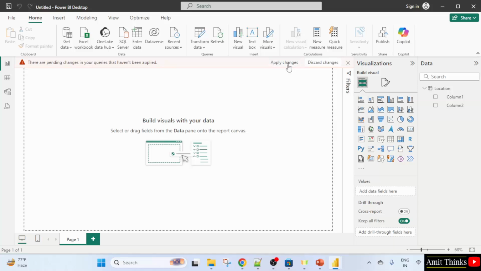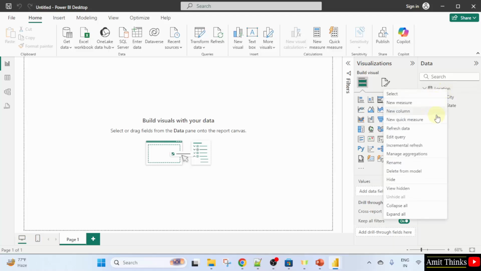Now we have reached here, click apply changes. Now here it is. We have our columns here perfectly. So we transformed the data also. Now we will add a new column. We will right click here on location and click new column.